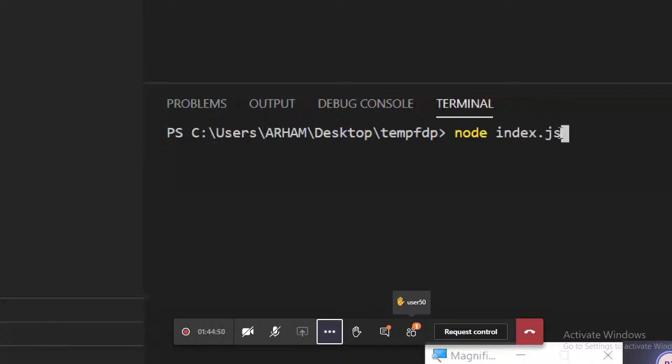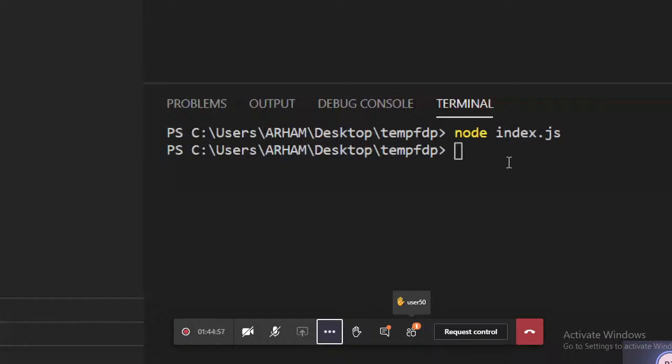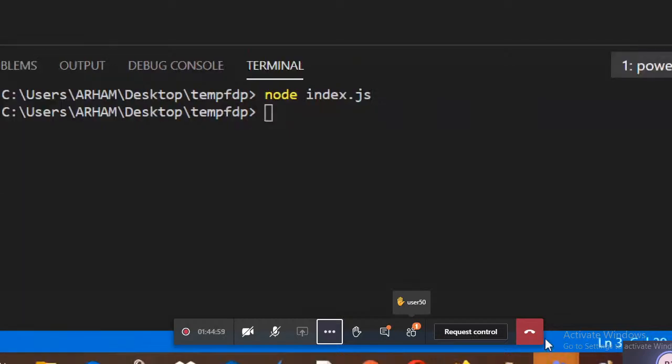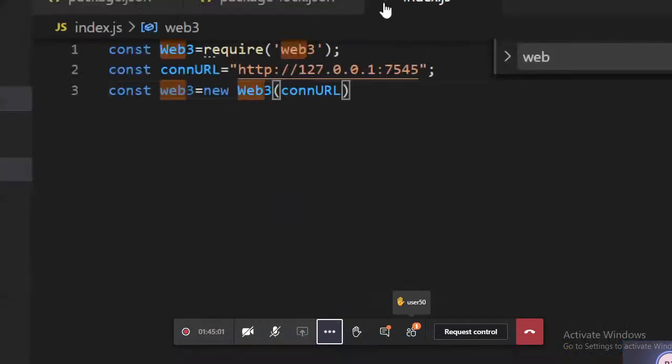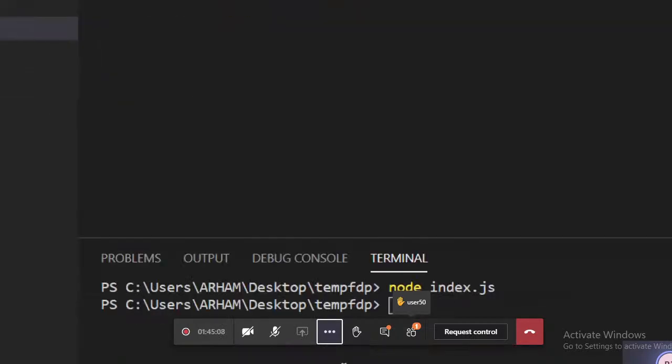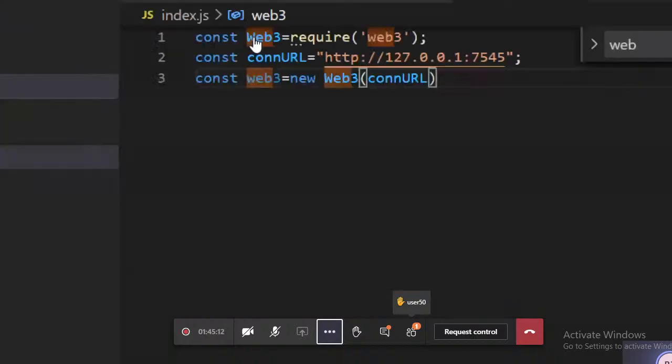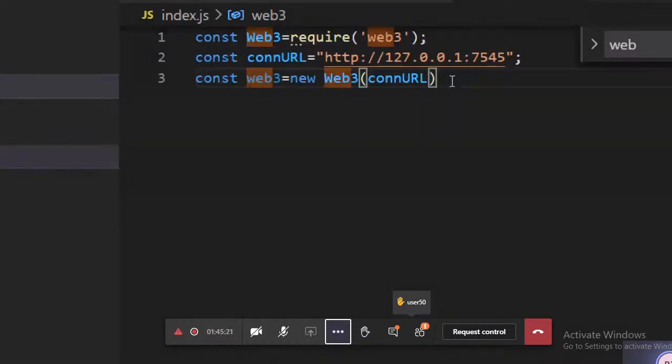Now, when I try to execute it, I got nothing, because we are not calling any data in this manner. So let me call the data. The data I want to call is the version and protocol version. So let me go ahead.